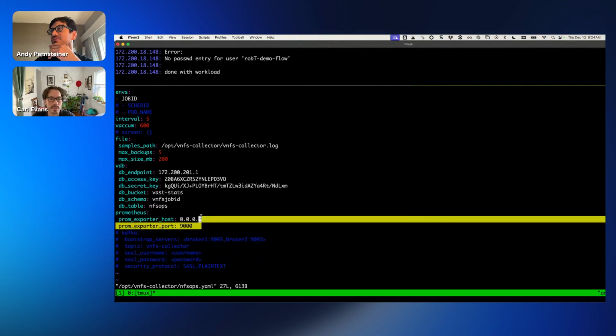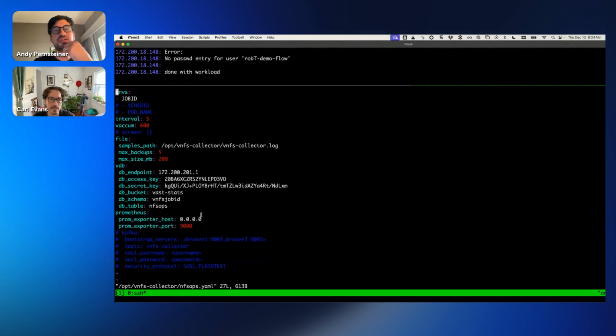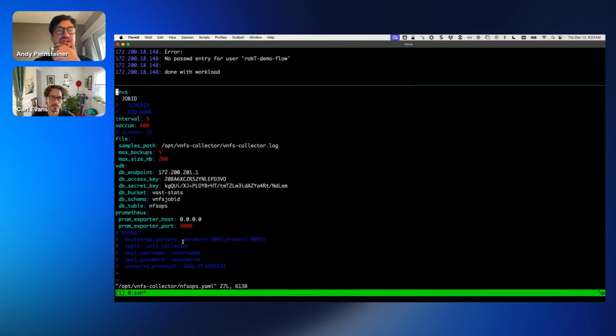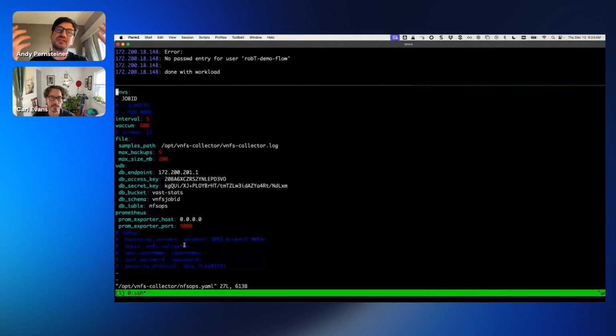For Prometheus, it's just a matter of specifying the Prometheus exporter host and then a port, and then all those metrics get forwarded into there. And then the last one, which I'm not using in this case because I didn't have a Kafka cluster set up in this environment, is you can specify the Kafka brokers and then a topic for it to send that data into. So there's a lot of different ways that you can interoperate with this. None of them actually require using VAST, but we made it, so we hope that you'll use VAST because we made it.